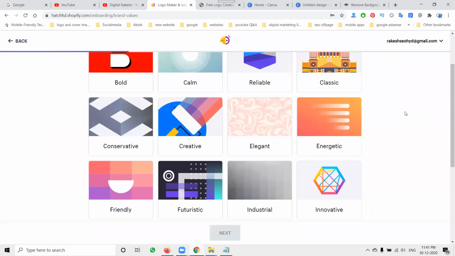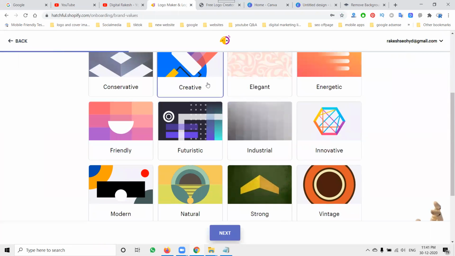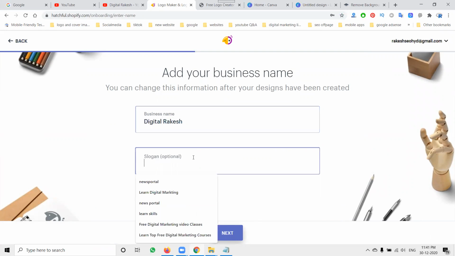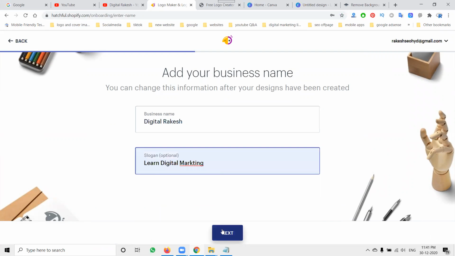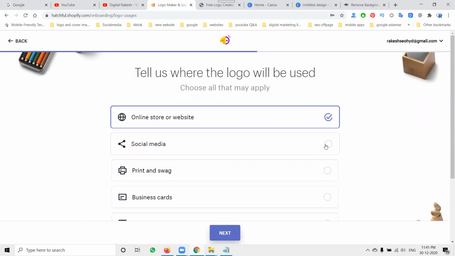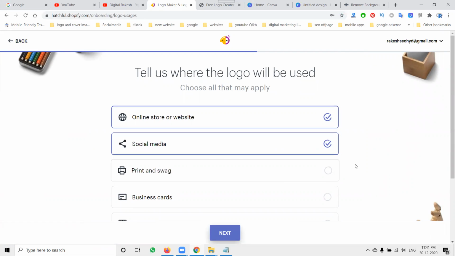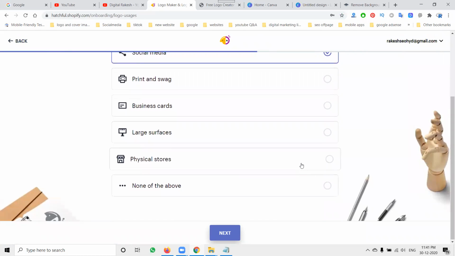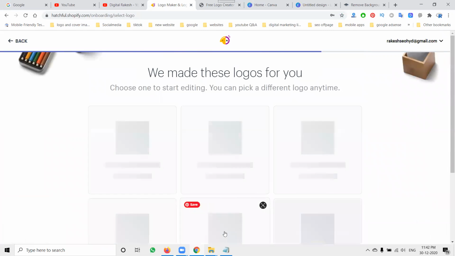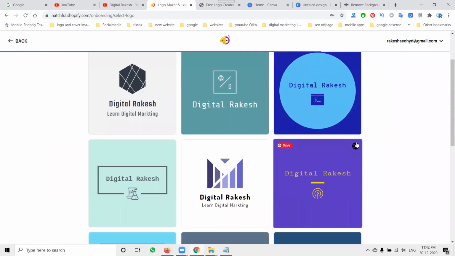After that, we can select any kind of options. Creative. Next. Business name. I'm selecting one, and in the slogan, Learn digital marketing. Here, purpose of all: social media, printer, swag, business card, everything. How many options are required? You can select all options. But I'm selecting only two options, online store and website, social media. Click next. This is also the same procedure. You can select the particular procedure. We have to select the logos here.